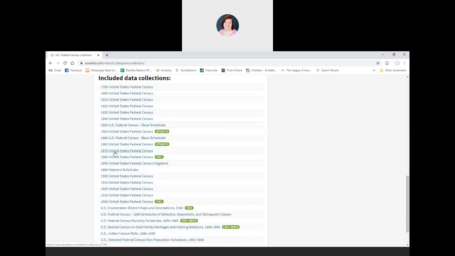1870 is the first year where you're going to be able to find most African Americans because this is the first census that was taken after emancipation. Before this census, only free people of color would have been listed on the census. So if you had ancestors who were free before the Civil War, you might find them on the census, but the vast majority you will not be able to find until 1870.